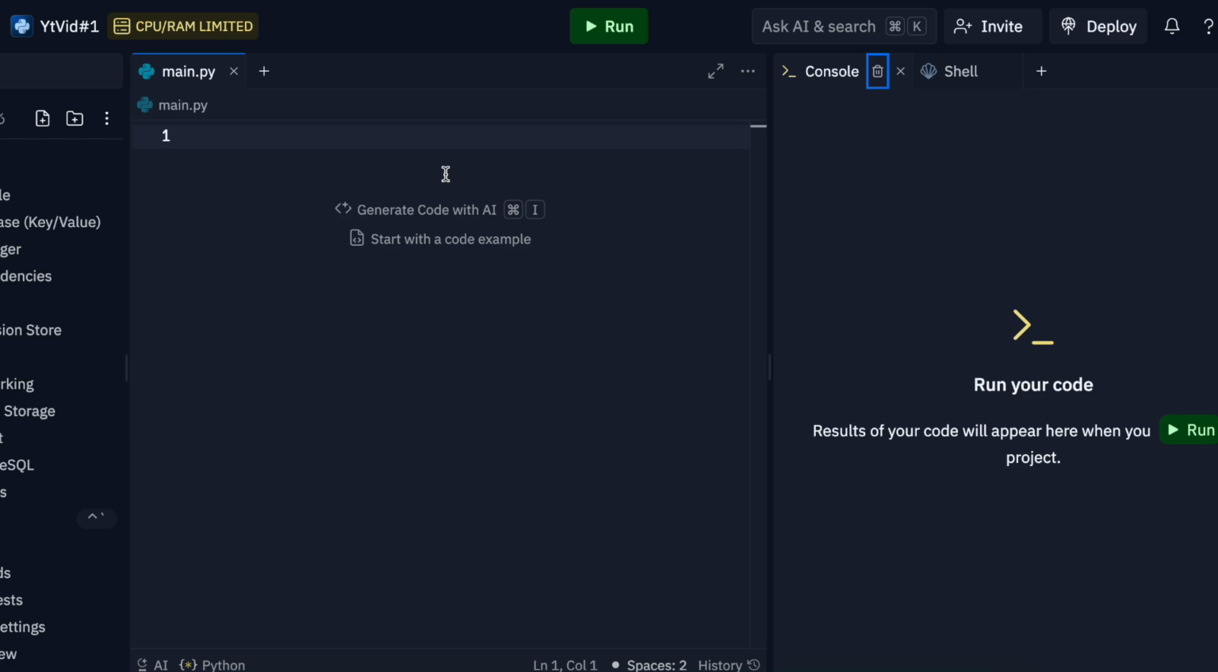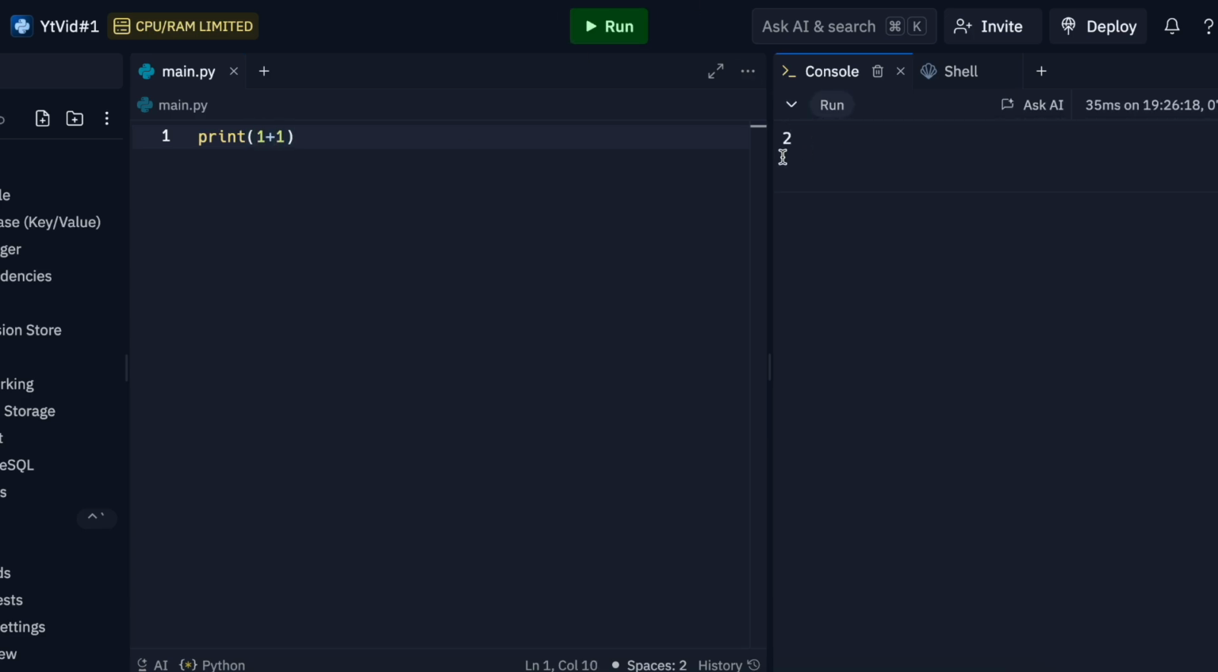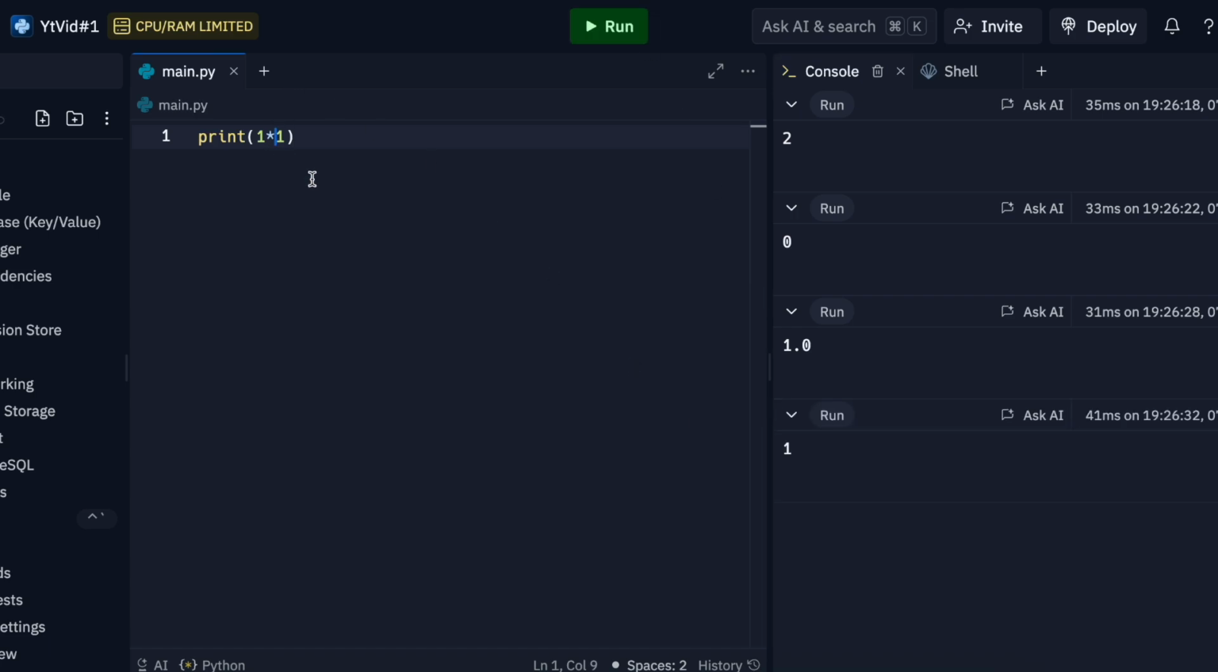So let's get started. To start off, we will do addition, subtraction, multiplication, and division. So I can do 1 plus 1 to get 2, 1 minus 1 to get 0, 1 divided by 1, which is represented by this slash symbol over here, to get 1, and 1 multiplied by 1, to get 1. And multiplication is represented by this asterisk symbol. We'll also be taking a look at 3 other integer operations.